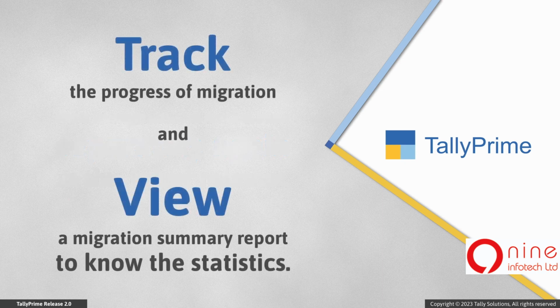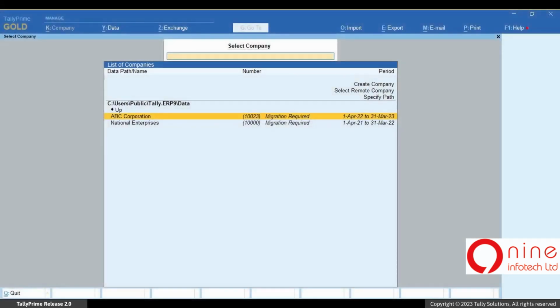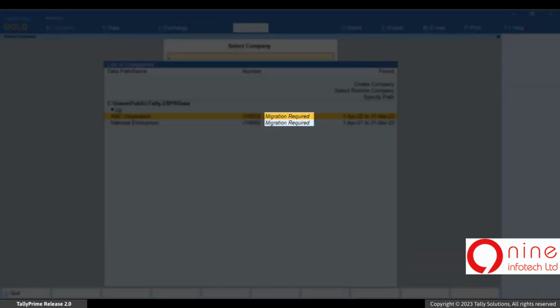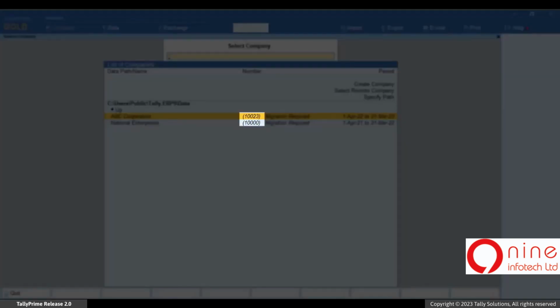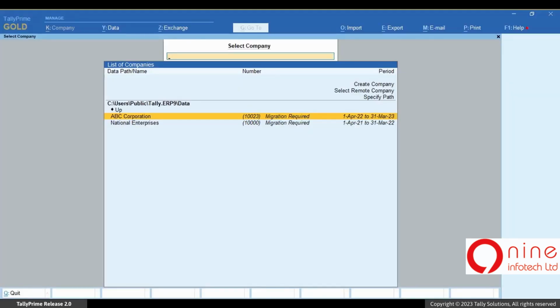You can track the progress of migration and view a migration summary report to know the statistics related to masters and transactions. Open TallyPrime. As you can see, the companies are listed and you can easily identify the companies that require migration. These are 5-digit companies compatible with earlier release of TallyPrime and Tally ERP 9.